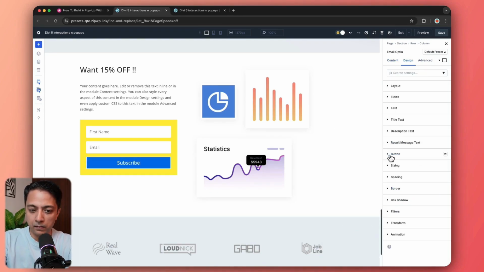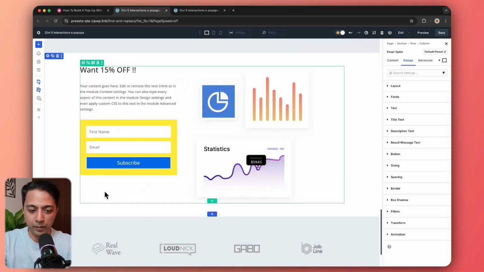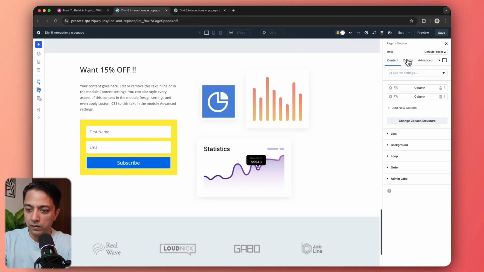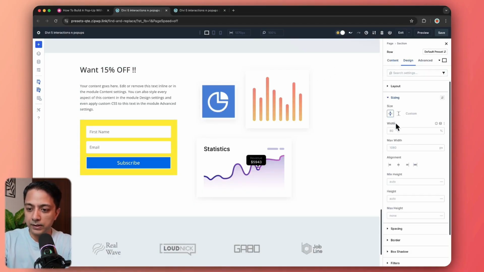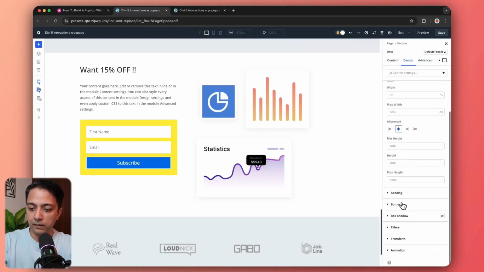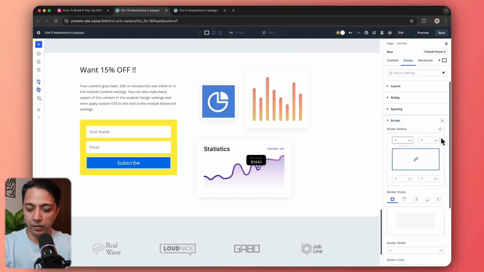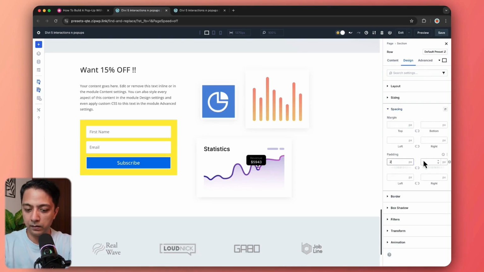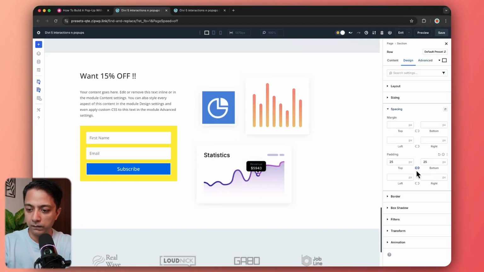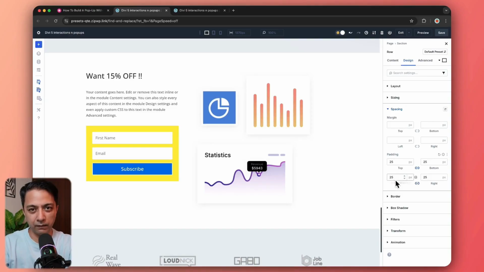Something like this. And now let's go ahead and style this entire pop-up box. So we click on this row. We go to design and for the sizing, we are going to keep it as 80% so that it won't open up on the full screen. And we will align the content in center. And for the border, we are going to keep a border radius of maybe 20 pixel. And for the spacing, we will add 25 pixel from top and bottom. And 25 pixel for left and right so that everything fits in the pop-up.